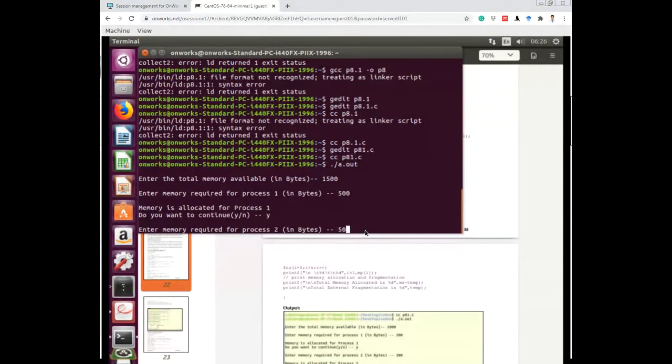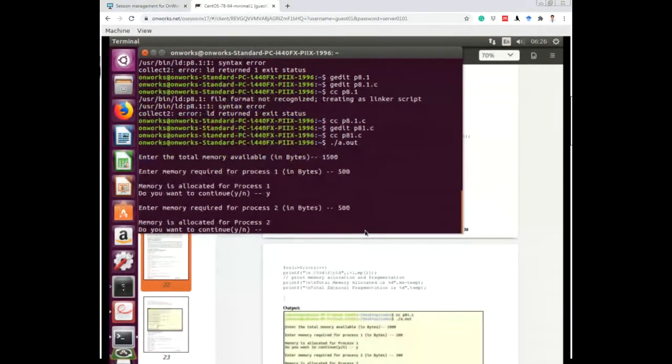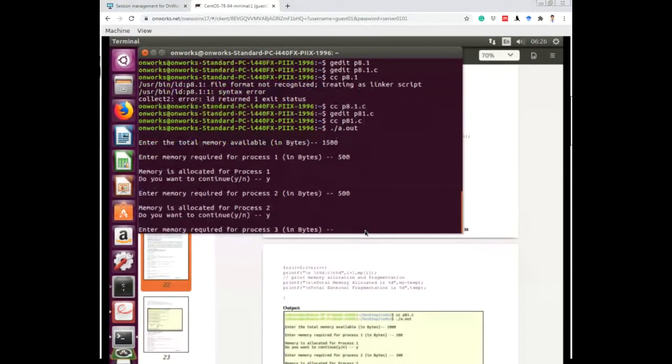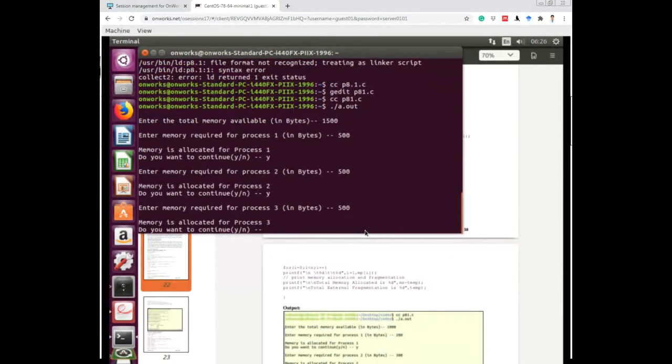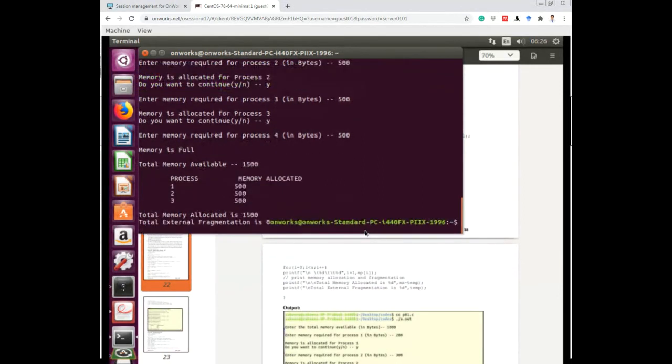Because we want to allocate a new one, we type y. Then let's say we give 500. Again we type y and give 500. Again 500. When we type for process number 4 with 500, automatically it is showing memory is full, because the available space is 1500 only, and we already allocated 500 to each of three processes. That's why it is showing memory full.